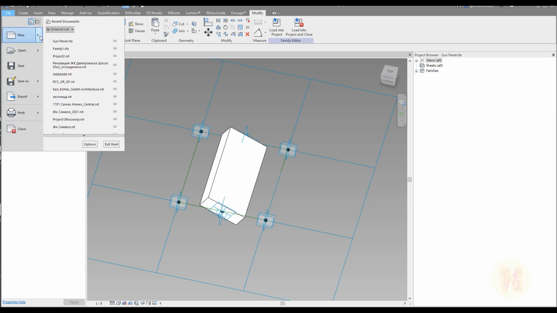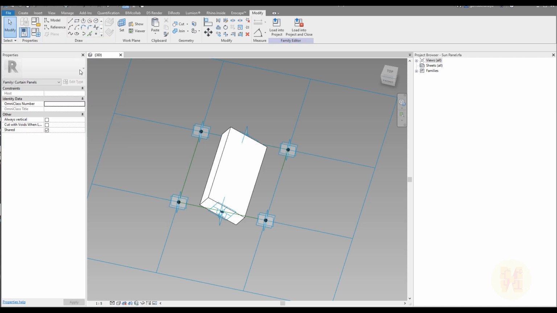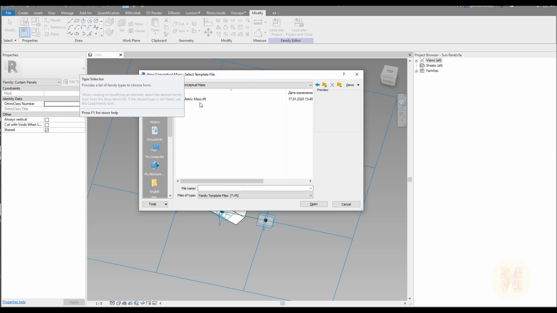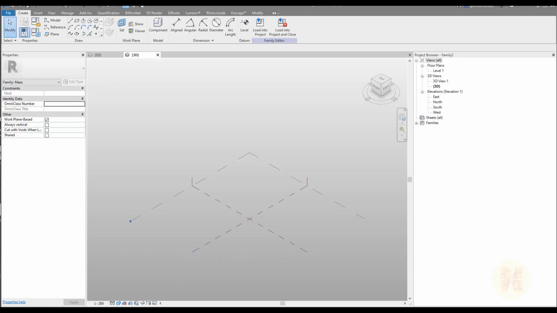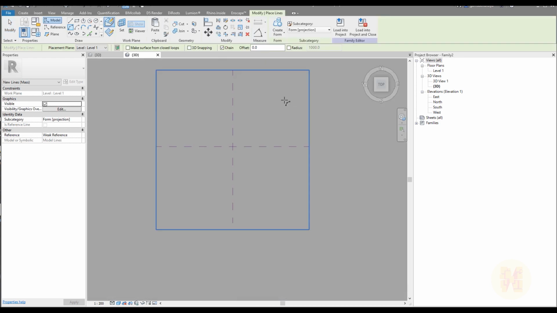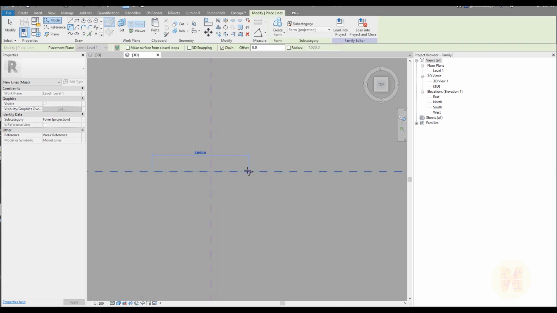I will go to the file, to the new, and we will create the conceptual mesh. I will use the template conceptual mesh. And the worst thing, as you can see, we don't have here the sun analysis in meshing. I don't know why in Revit 2021 we don't have it, but actually we have the sun, so we can work with the sun. It's not a big problem. I will create the form first. We will do like this and something like that.